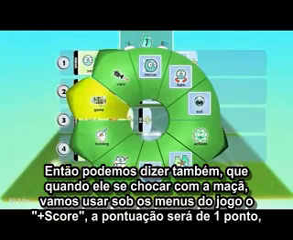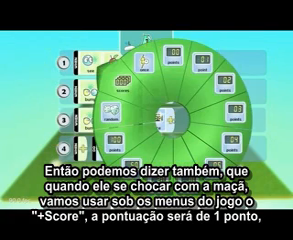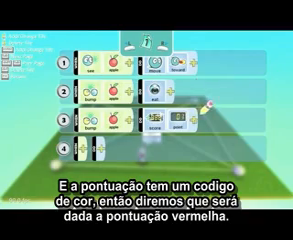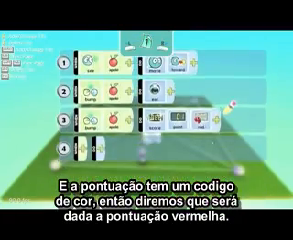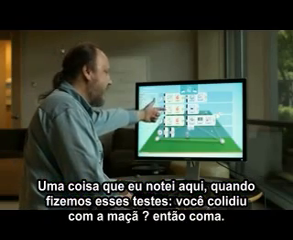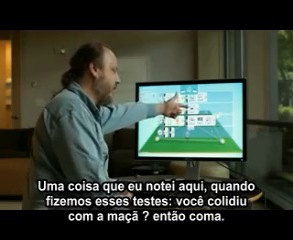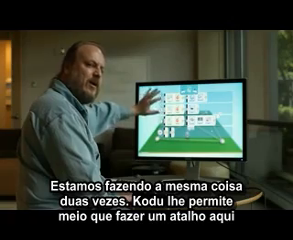we'll use under the game menus, there's a plus score, and we'll say score, add 1 point, and the scores are color coded, so we'll say to the red score. Now, one thing that you notice here is that we're doing this test to see, oh, did he bump an apple, then eat it? Did he bump an apple, then score 1 point? We're doing the same thing twice.